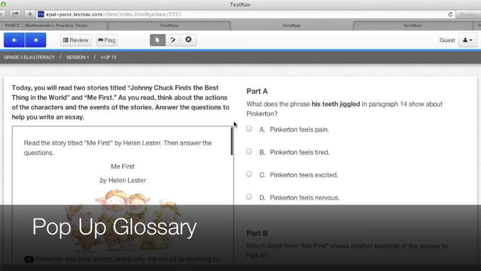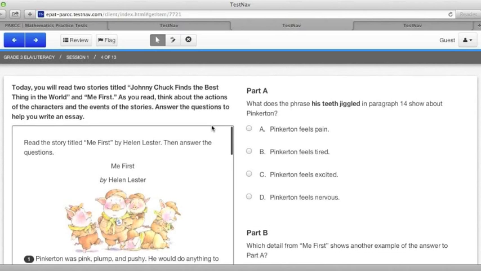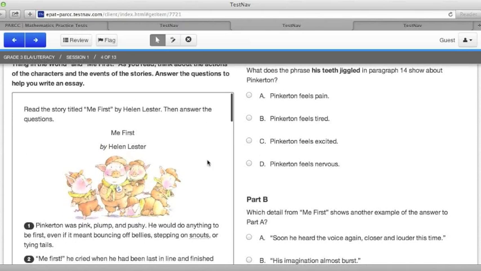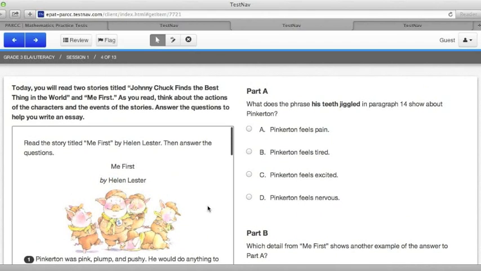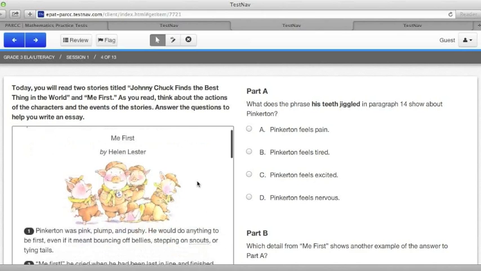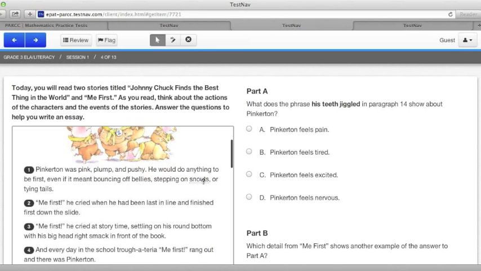The pop-up glossary can be found for words that are underlined with little dots. In this story here, in the grade 3 literacy test, question number 4, the story Me First has the word snouts underlined with some dots. A question mark appears when you hover over it with your mouse, and if you click on it, a glossary definition shows up stating that snouts means noses.